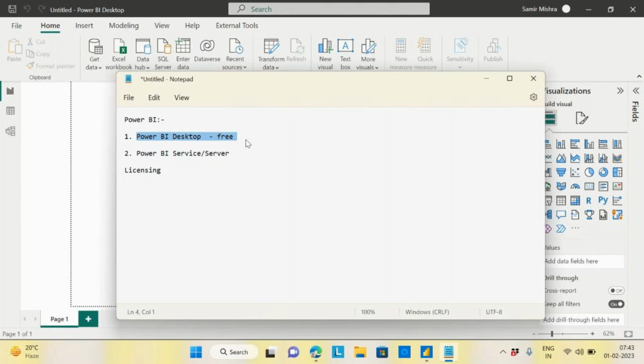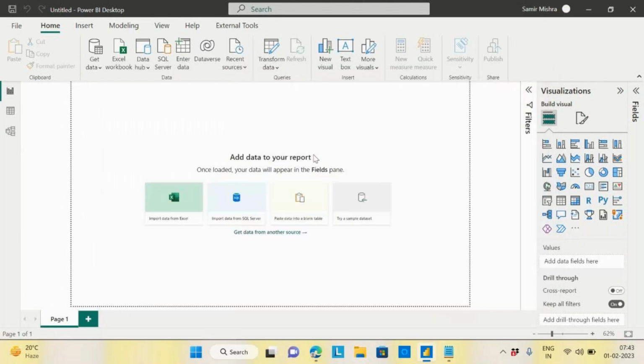So don't ask that it is asking sign in, what should I do? Just cancel it. It is not at all required to sign in for the Power BI desktop. I'm repeating one more time: Power BI desktop doesn't require any sign in to work. If it is asking, cancel it and work on that.